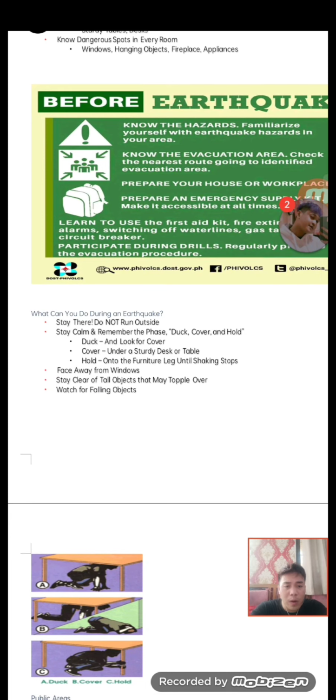So here, what can you do during an earthquake? The first one you should do during an earthquake is to stay where you are. Do not run outside. If you are inside the classroom or inside the house, do not ever attempt to go outside. It might be dangerous. The second one is stay calm and remember to face, duck, cover, and hold.